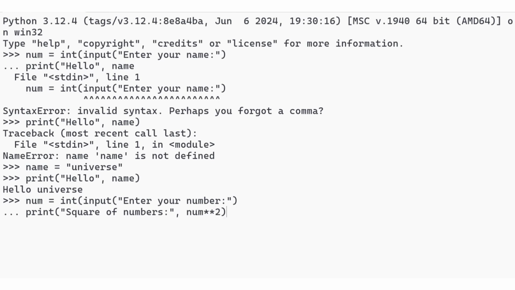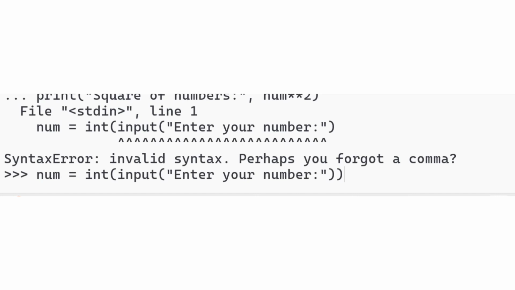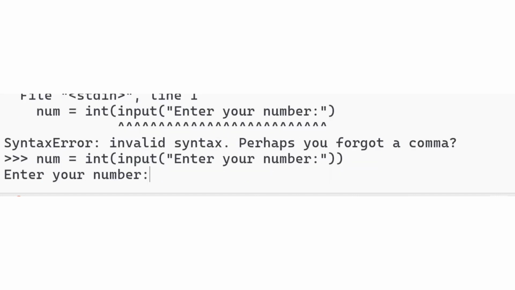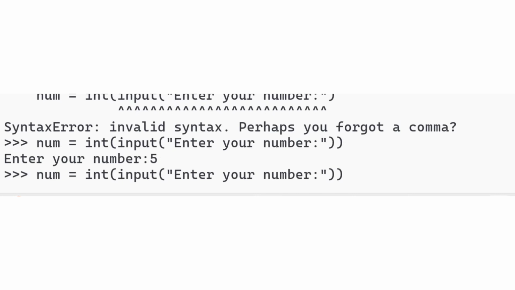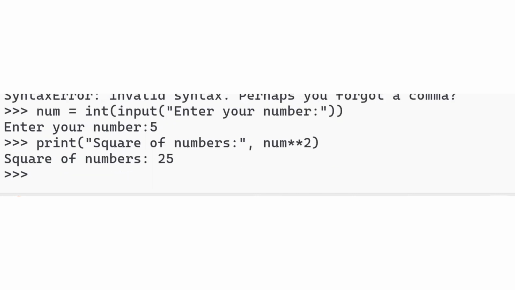I'm taking another example, but remember input is always taken as a string. If you want a number, we need to convert it using int or float. Num equals int, input, enter your number, and I need to print the square of the number. So if the user enters 5, the program prints the square of the number, 25.